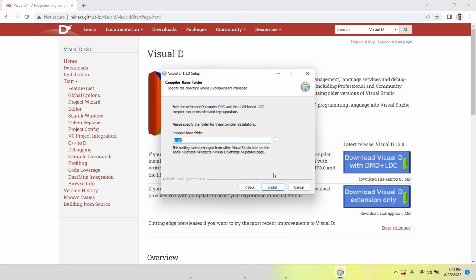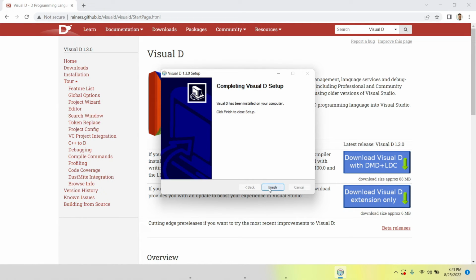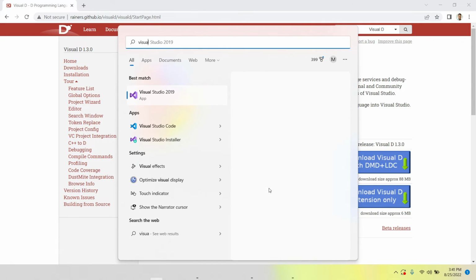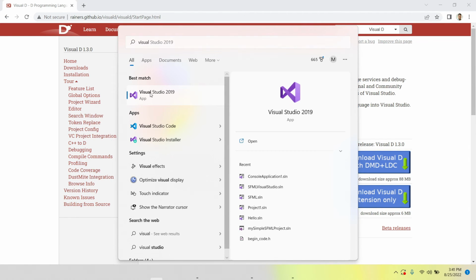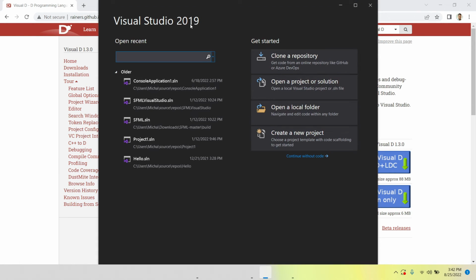Go ahead and choose somewhere that's a reasonable location to install. I'm just going to install it in my C drive. And when setup's finished, go ahead and click Finish. And let's find Visual Studio 2019 now. Go ahead and launch it and give it a moment to set up. And now let's create a new project.